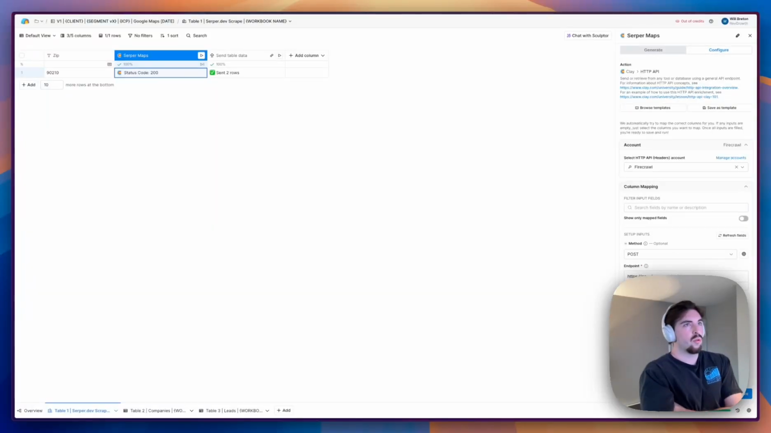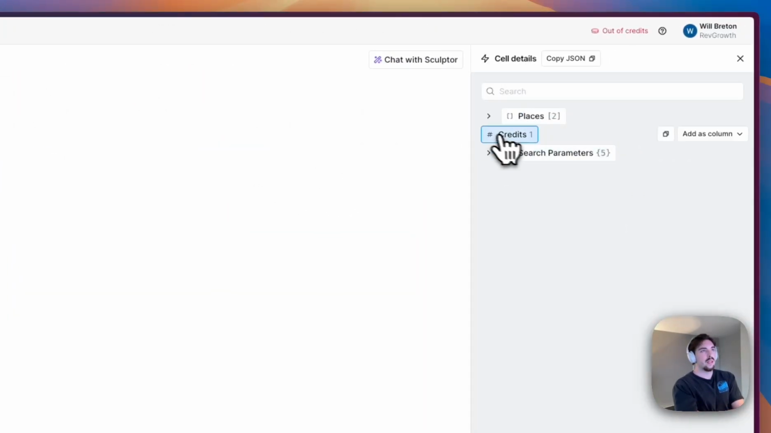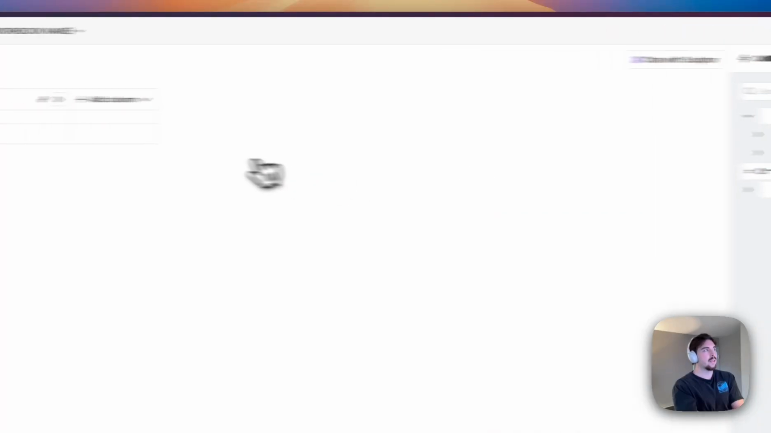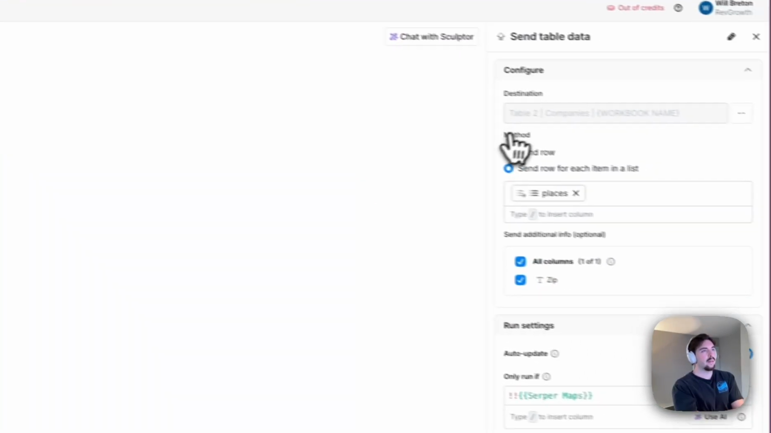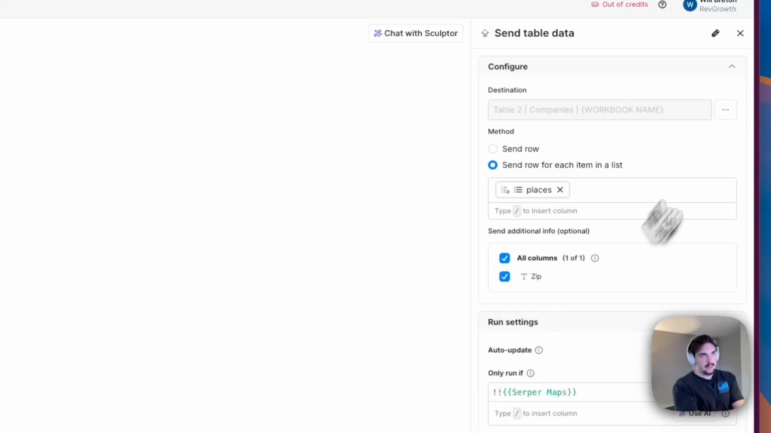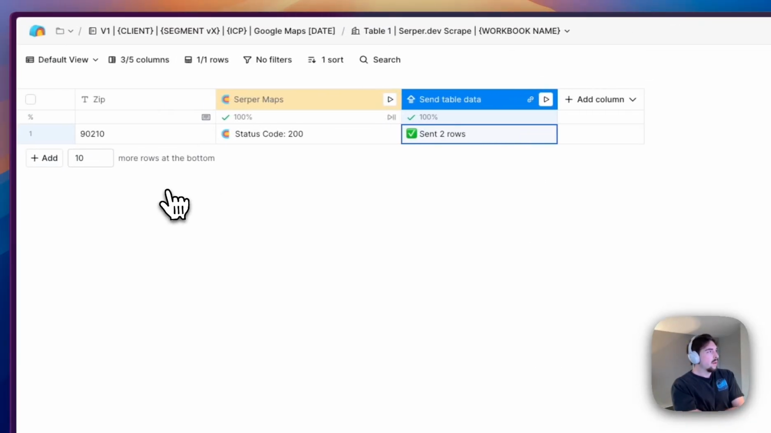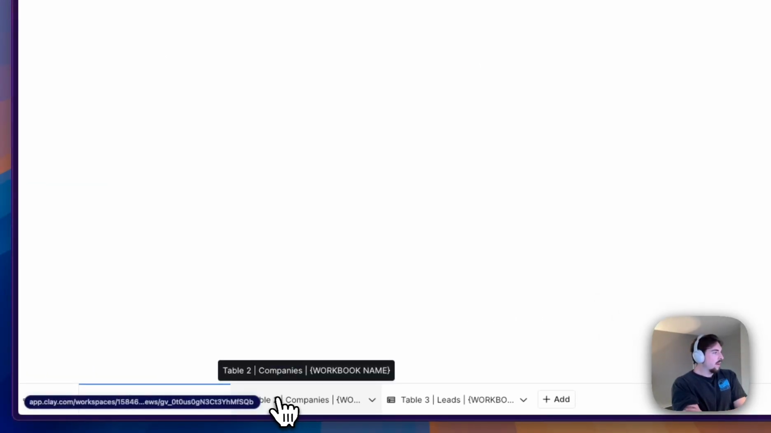This costs 1 credit per run. I'll just show you what that looks like. 1 credit, and then it gave us the places. Then we use the send row or table data action to send it to our second table, which is what we have right here.